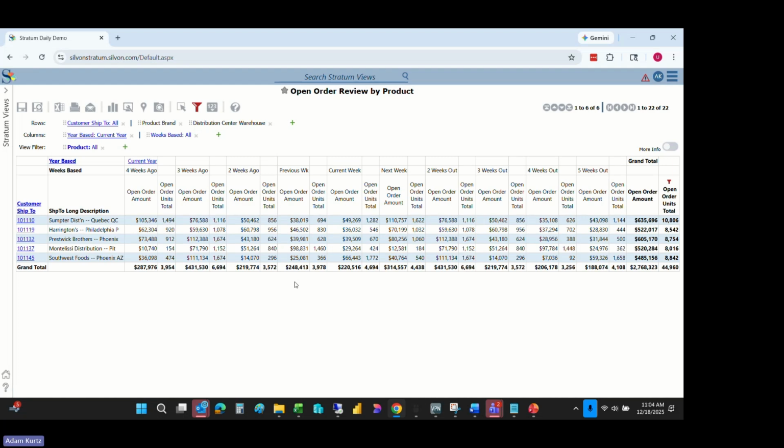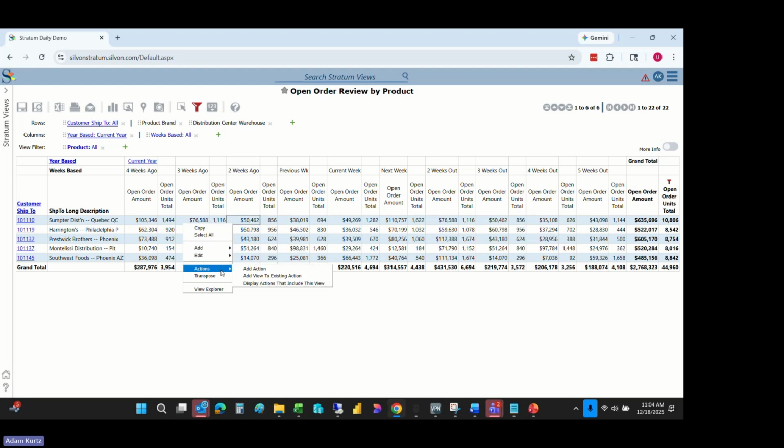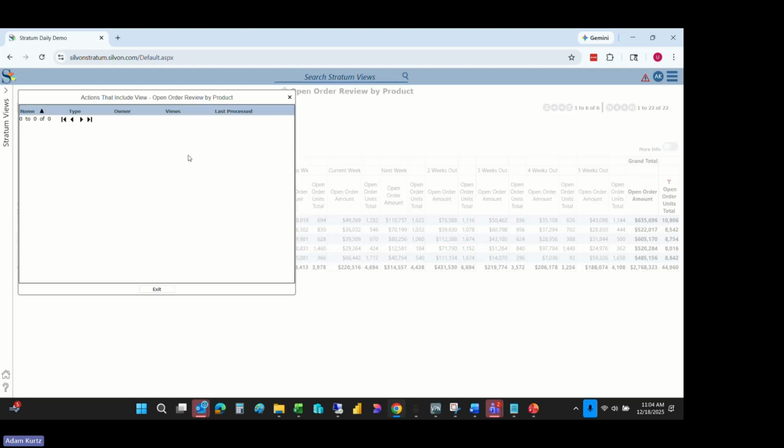So this is it. This is the one I want to use, and so I'm going to build an action off of this. So I'm going to right click anywhere on the grid. It doesn't really matter where, and then you can go to your actions. And I guess the first thing I would do is display any actions that already include this view. Maybe the action already exists. That's always something to look for. Maybe something that you don't need to build. Maybe somebody already did it.